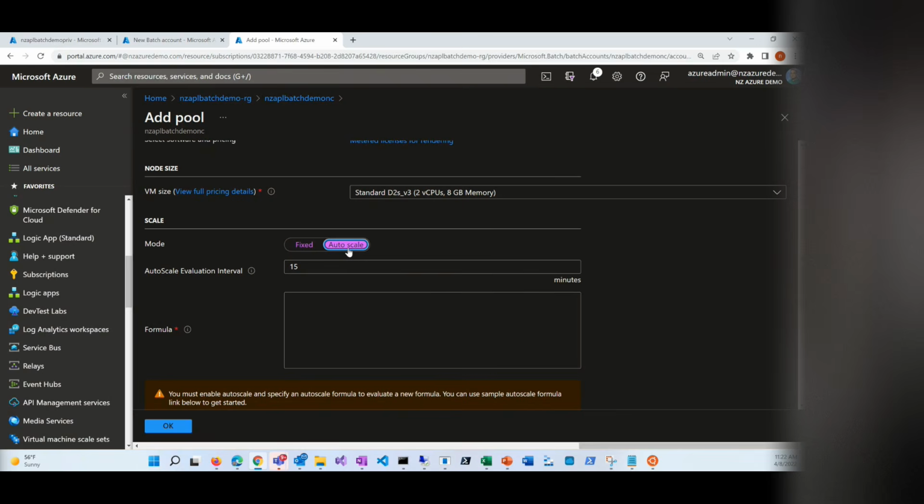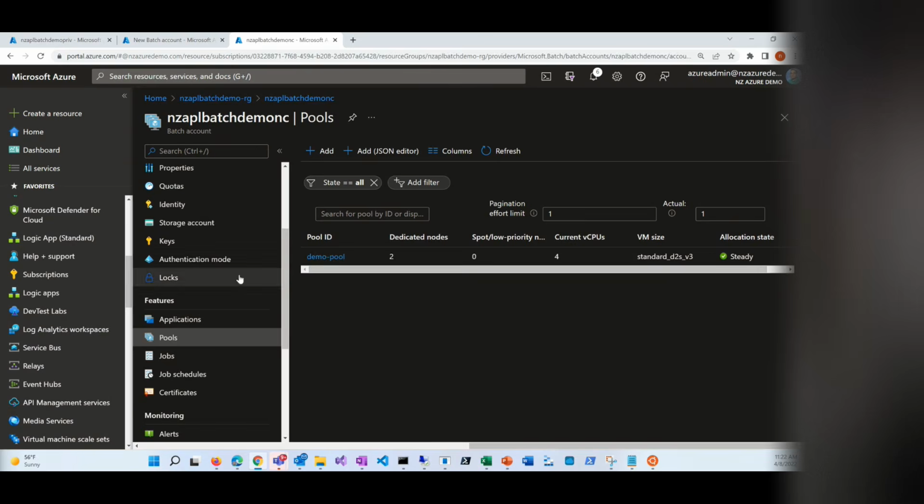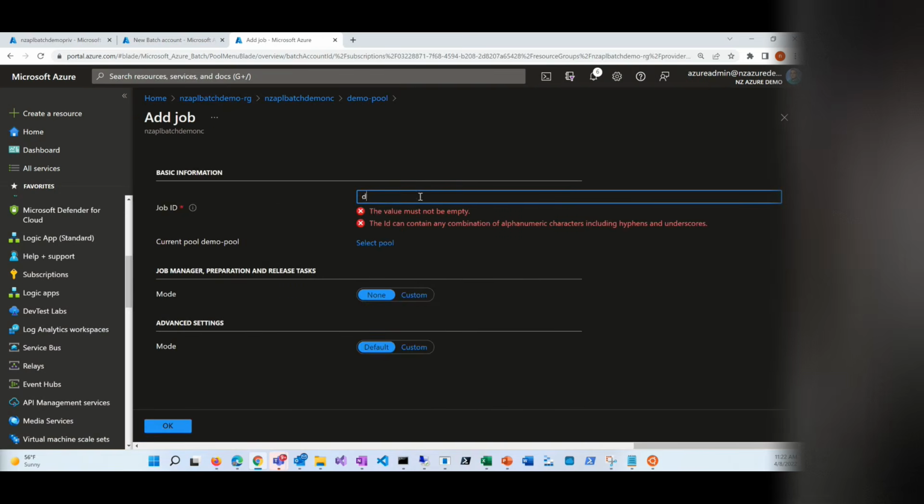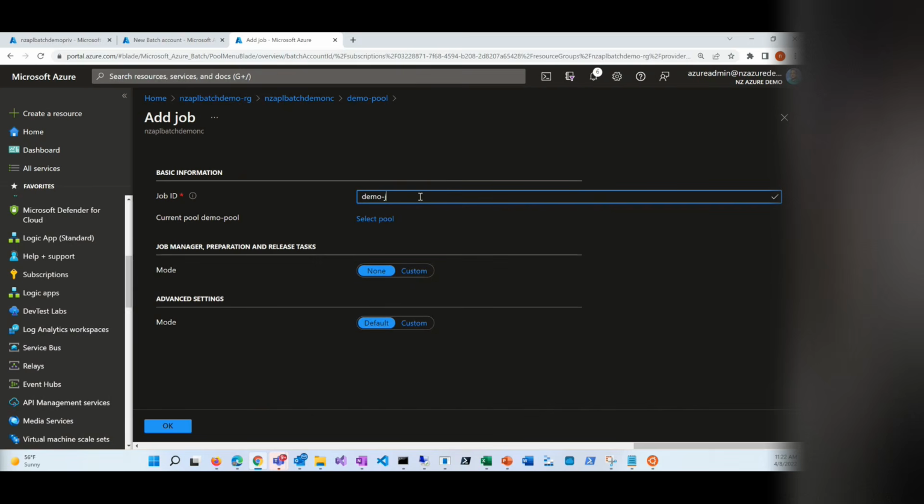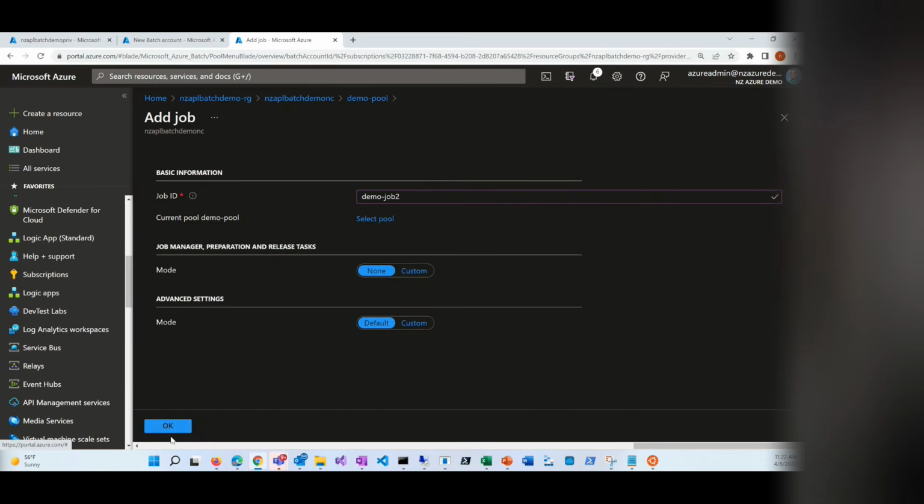Okay. So that's that. You create the pool. Once the pool is created, it will spin up VMs over there. I think I already have a pool. Let me show you. This is a demo pool. Right now, there are no VMs over there. So what I can do is create a quick job, and it will ask me to select a pool. I'm going to select this pool.